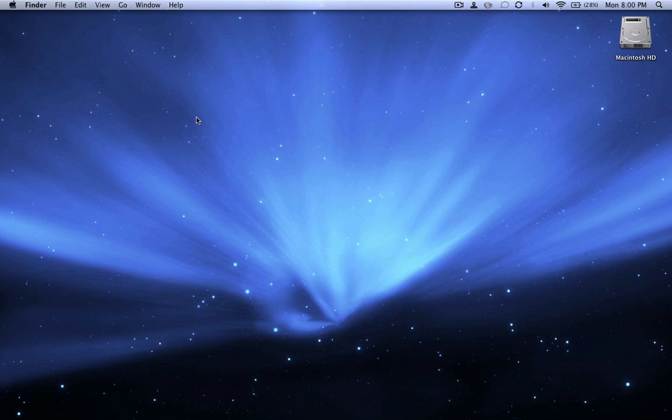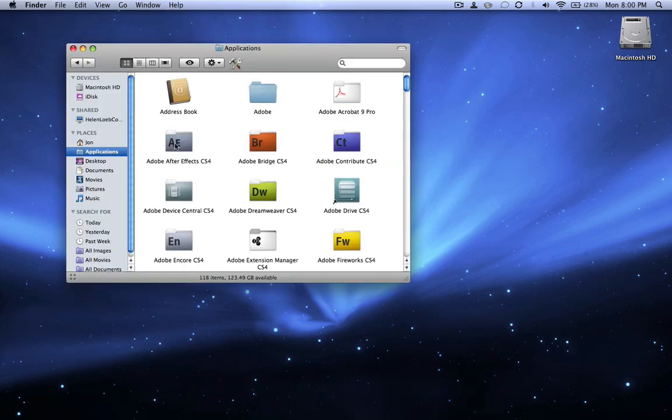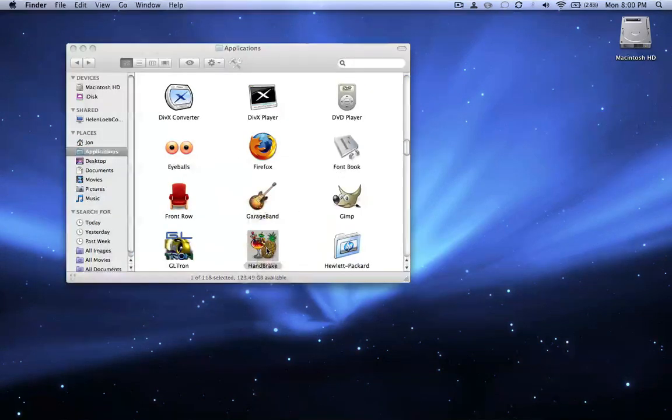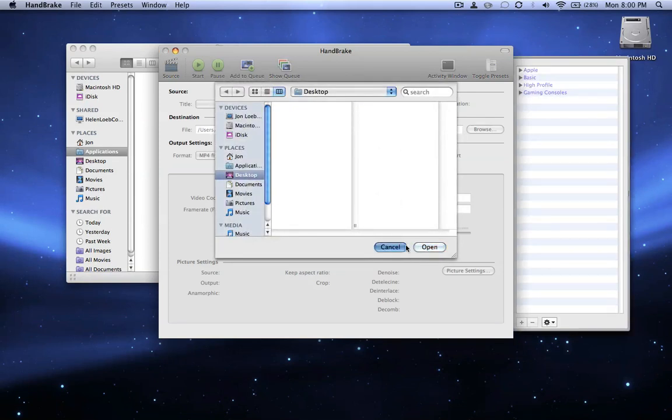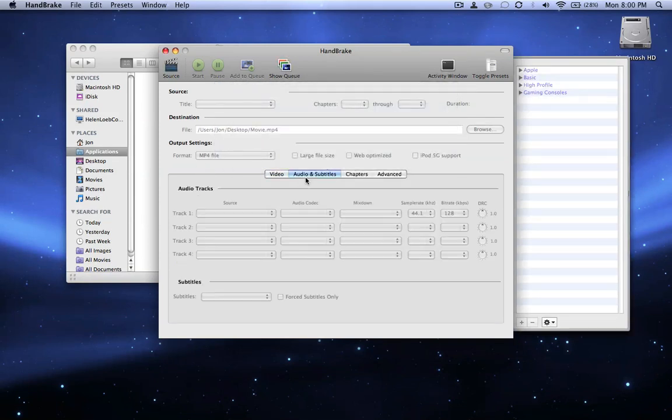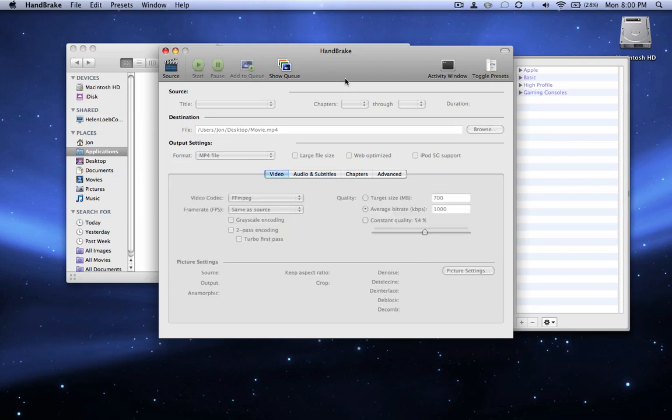Okay, my next application is called Handbrake. And what it does is it allows you to rip a DVD onto your computer. You can do any language, any subtitle. You can do a whole bunch of stuff. And yeah, it's really, really great.